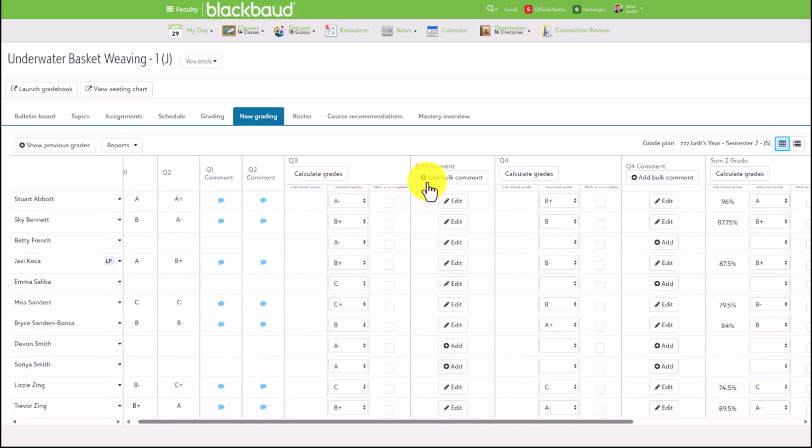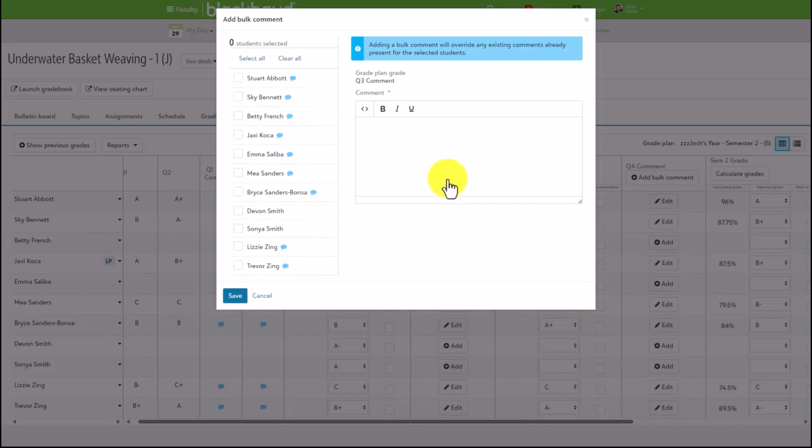In addition, we do have two bulk methods of entering in grades from the grid view. We have Calculate Grades for letter and numeric grade input, and bulk comments. First, let's take a look at bulk comments.